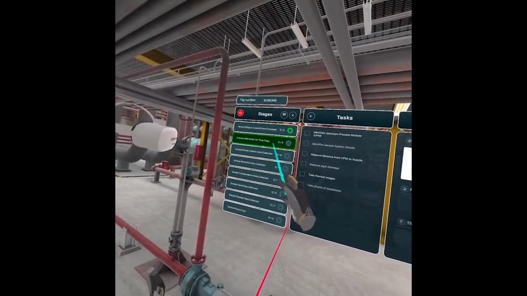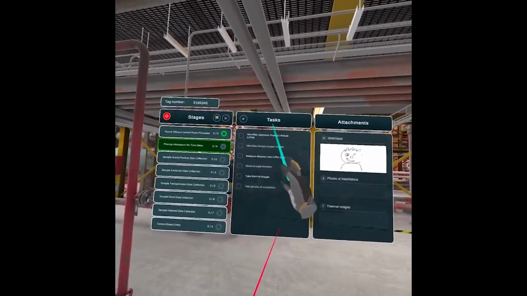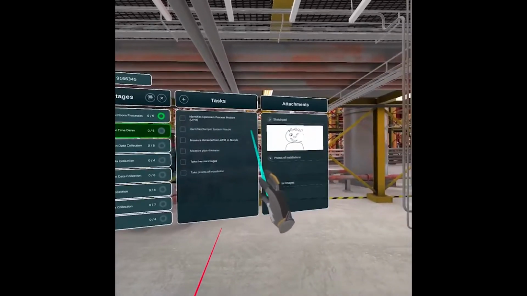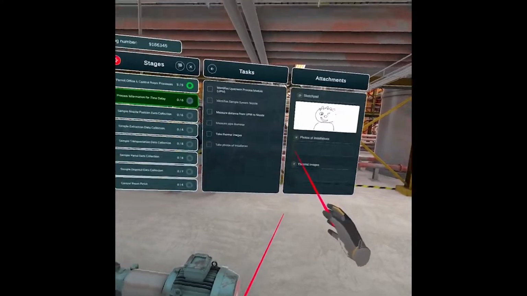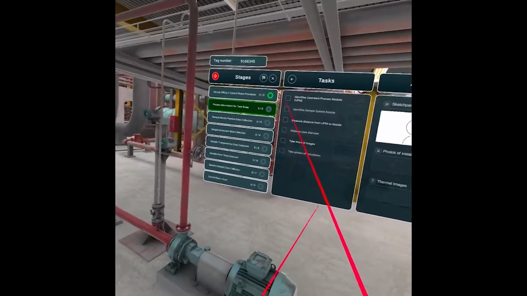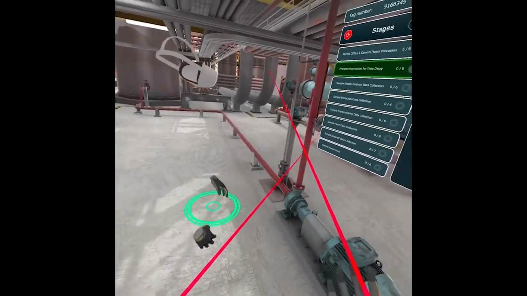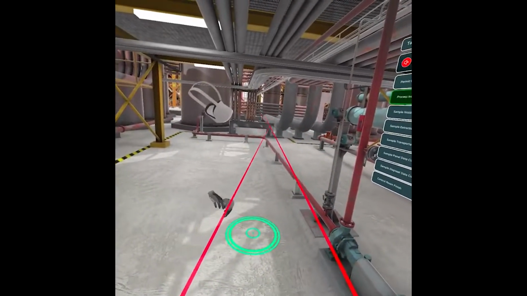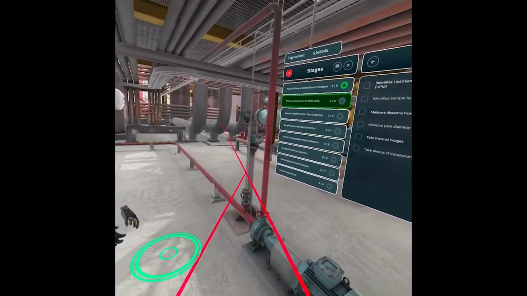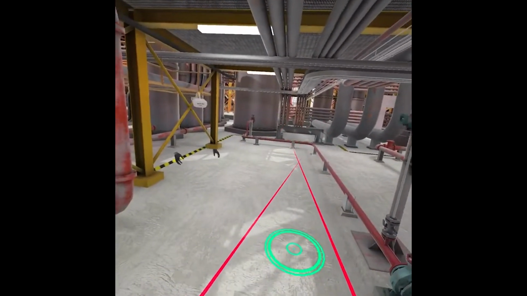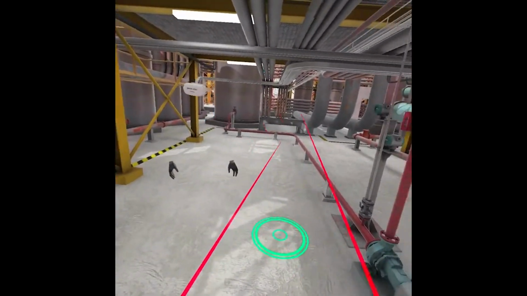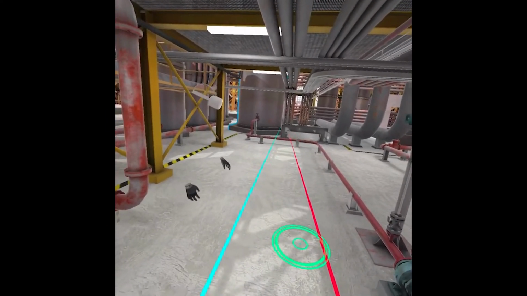And now we're on the second lot of tasks here. You can see my sketch there that I took, and if I take photos they appear here, and if I take thermal images they appear there. In this multiplayer mode with Jamie, you can basically swap permissions over to each other. So the idea is that me as an instructor, I can have a go and show Jamie what he needs to do, and then I can give him permission and he can also have a go.